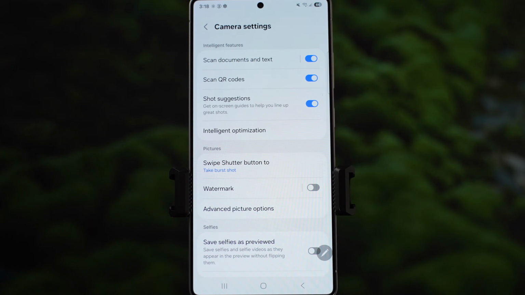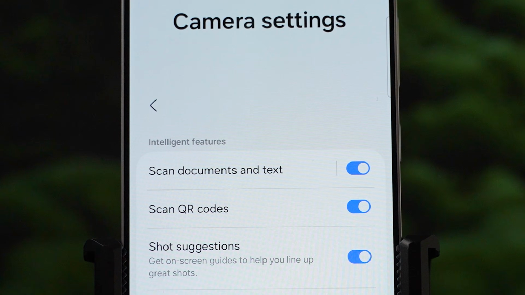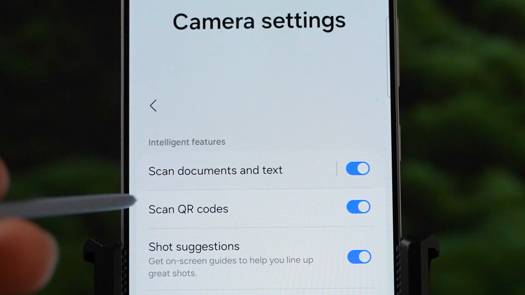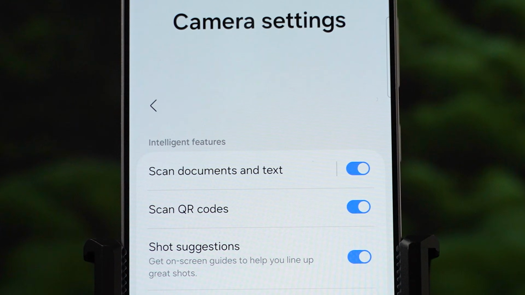Let's hit the camera settings. From the top, we see intelligent features. Scan documents and text are on by default. And the same goes for scanning QR codes. Let's keep it this way, as those are very helpful.